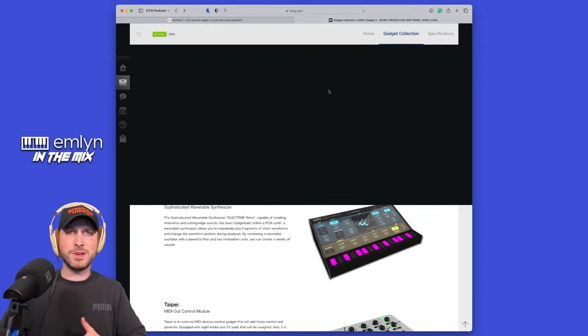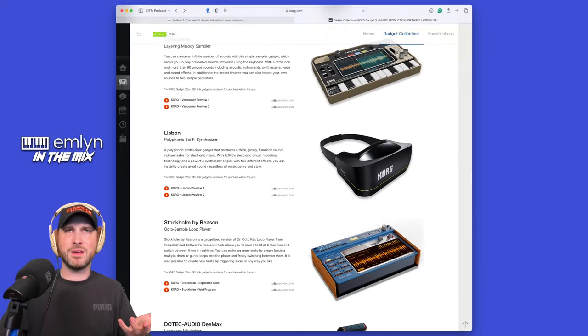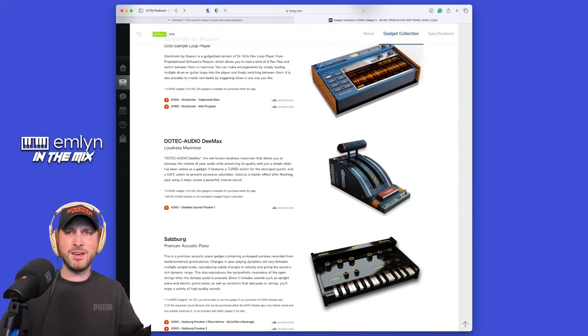That's KORG Gadget 3, just a quick overview. We might do some more videos on this in the future because there's just a real lot to cover, and I can't do it in my regular show time.